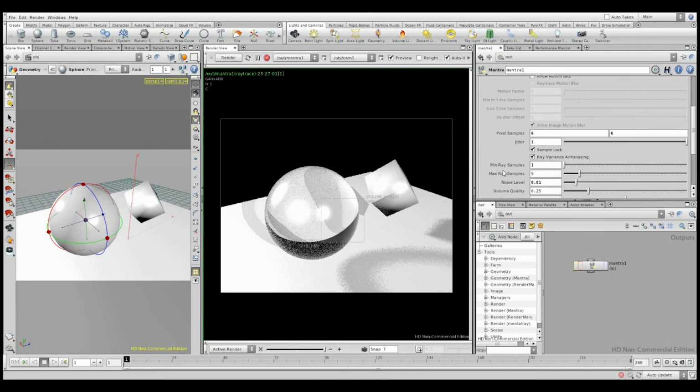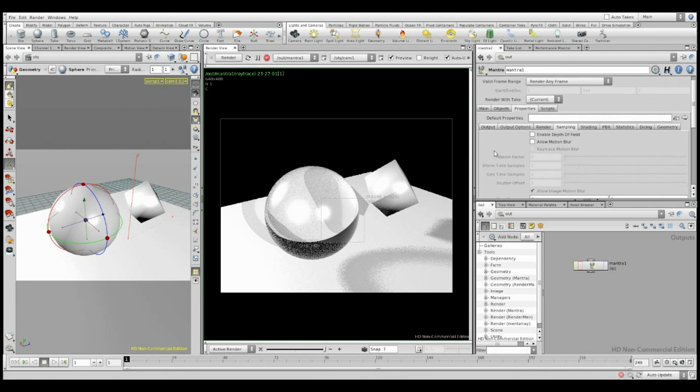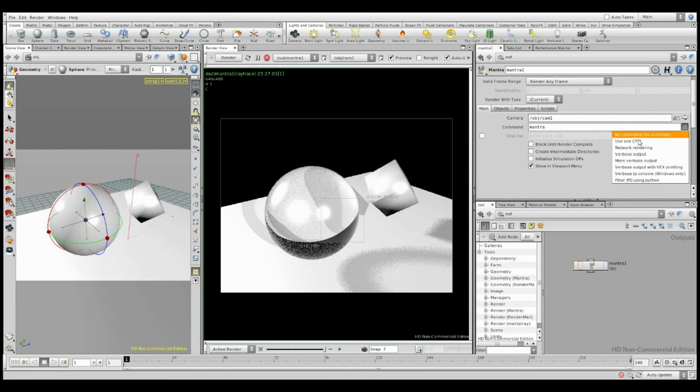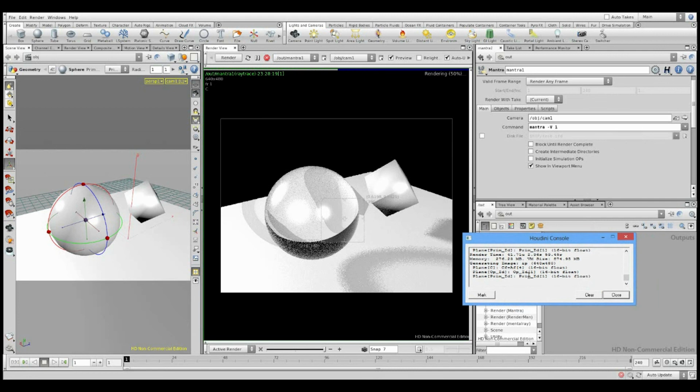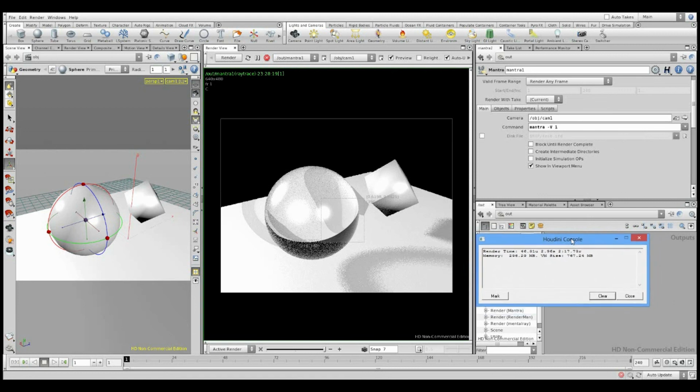Oh, and by default Houdini doesn't show the render time. To show it, you need to go to the main tab, and here in the command, instead of mantra, you need to select verbose output, and this will create a Houdini console. I'm not sure about Mac, but probably this will show something like this on Macs too. And here we can find the render time and the memory which has been used for rendering.